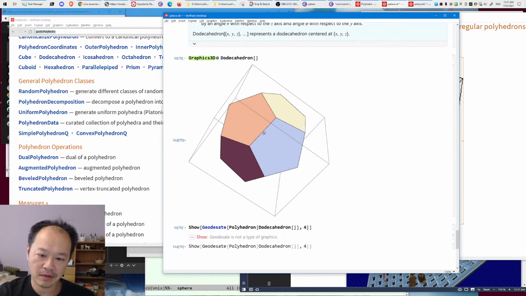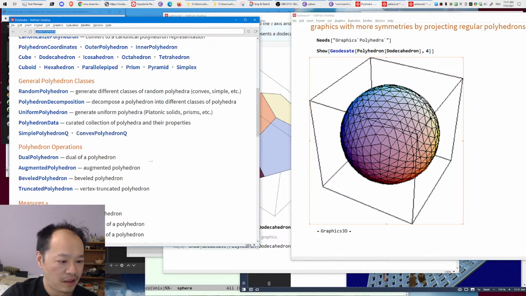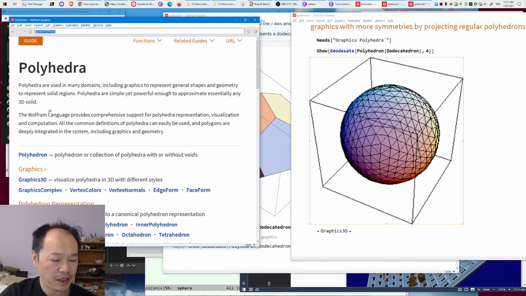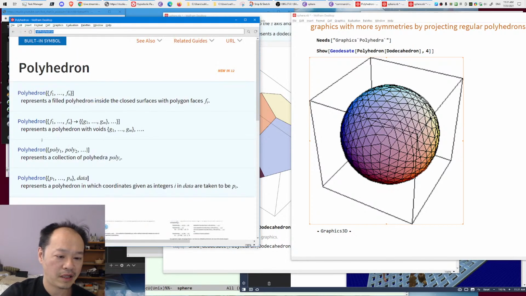Yeah, to break the face into triangles, then project them onto a sphere. Now, what is the function to do that? Let's see. Polyhedron data, uniform polyhedron. Okay, so I need to read about polyhedron, collection of polyhedron. Okay, let's just look at that.